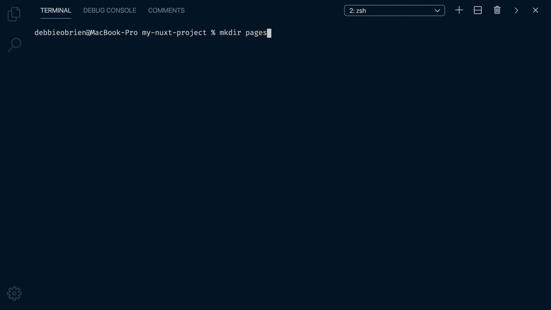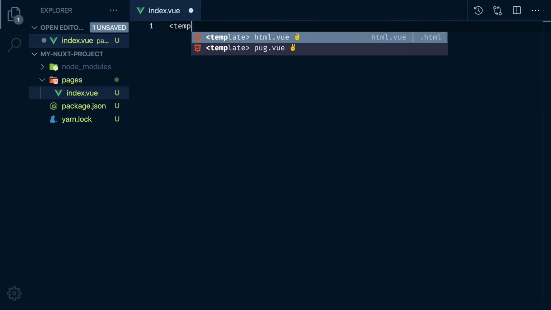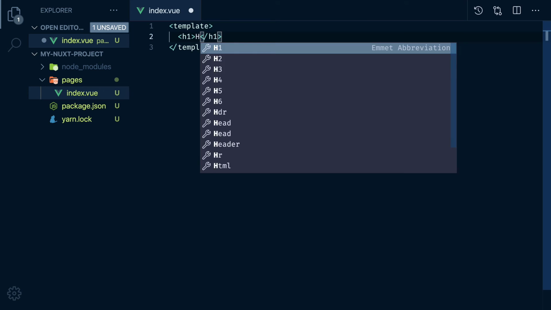We can now create our first page. Nuxt transforms every Vue file inside the pages directory as a route for the application. Let's create an index.vue file in the pages directory. It is important that this page is called index, as this will be the default page Nuxt shows every time the application opens. Let's open the index file in our editor and add some content.